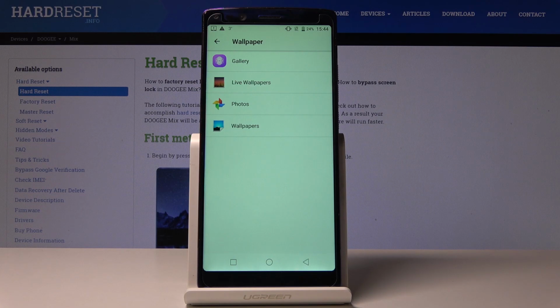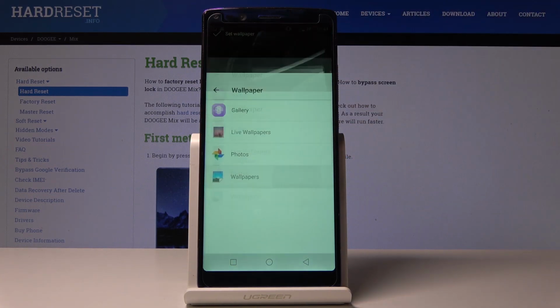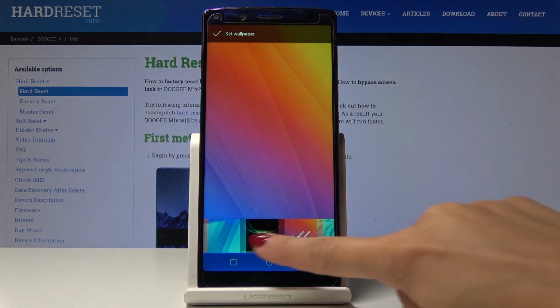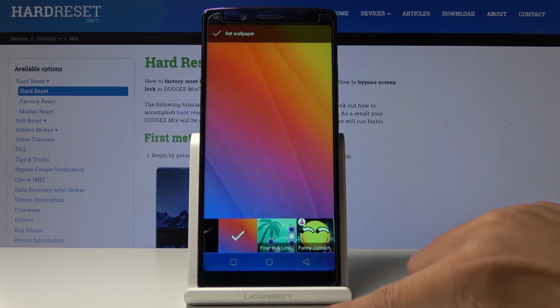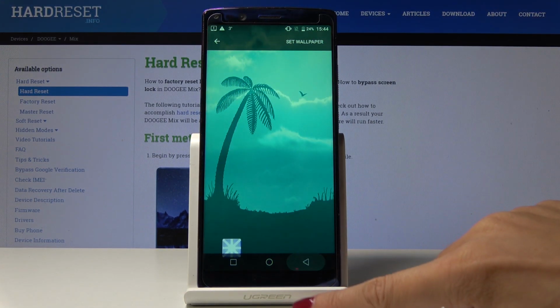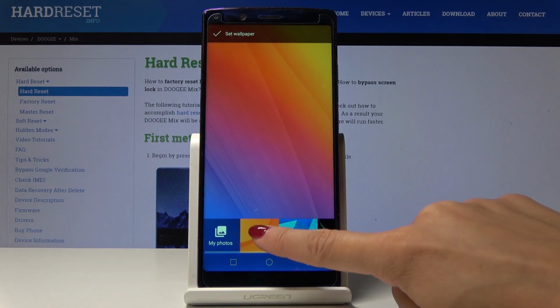It's time to select the source that you would like to pick your wallpaper from, and I will choose one from the wallpapers. And as you can see now, simply select the picture that you would like to cover your screen with. You can also choose one live wallpaper, for example this one. And in my case it will be the orange one.